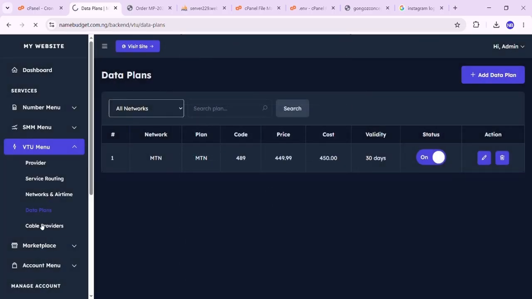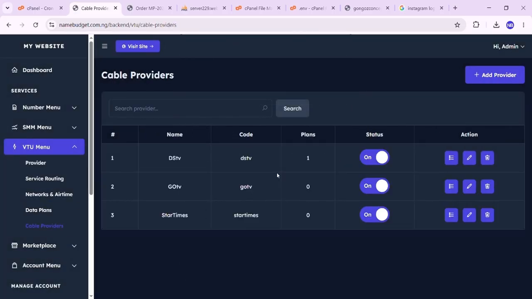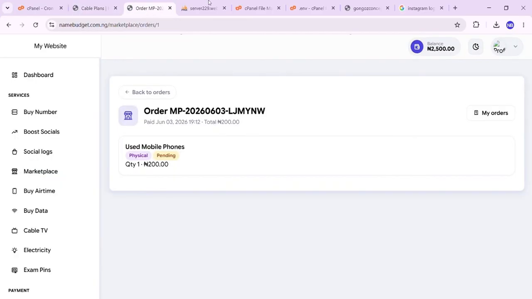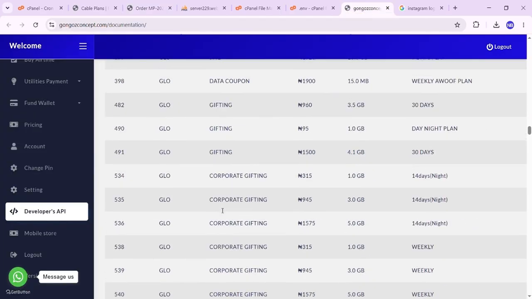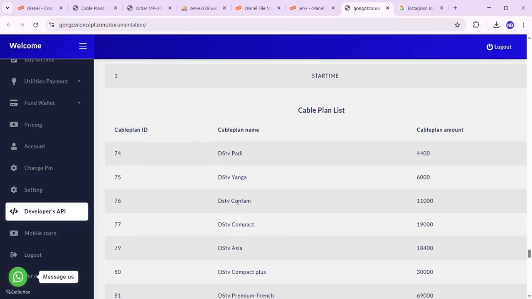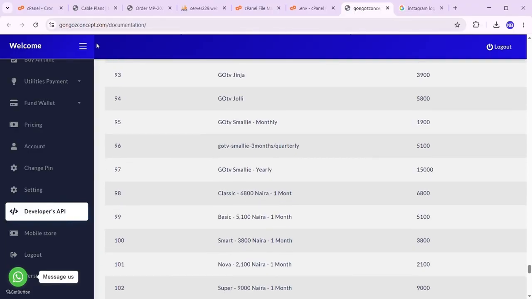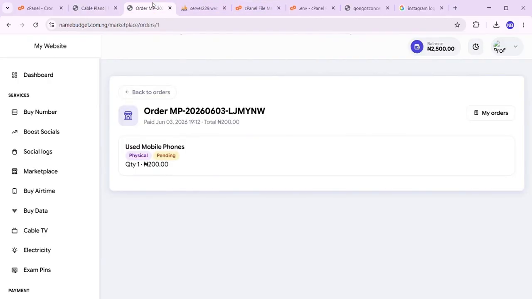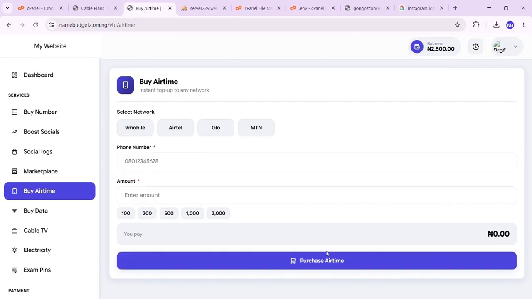Then the same thing for cable TV. You can click on it and you make sure everything matches, so this is for DSTV. So if I click here, then I can click add cable plans. Then I can fill it based on what my provider shows from here. So you can see, you can fill it from what your provider shows from here. So there's nothing difficult about it. Then from the user dashboard, they can click on buy airtime and they can purchase airtime.